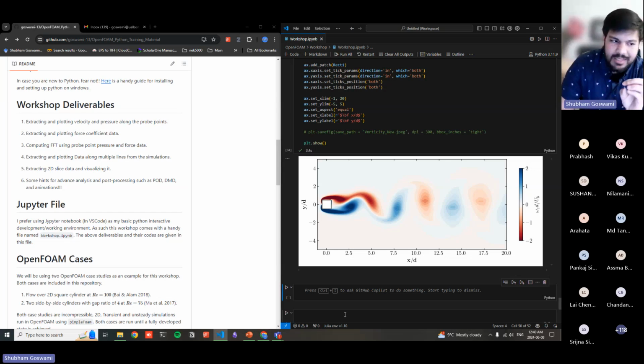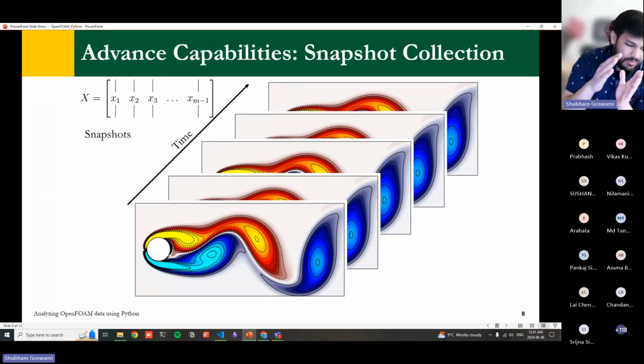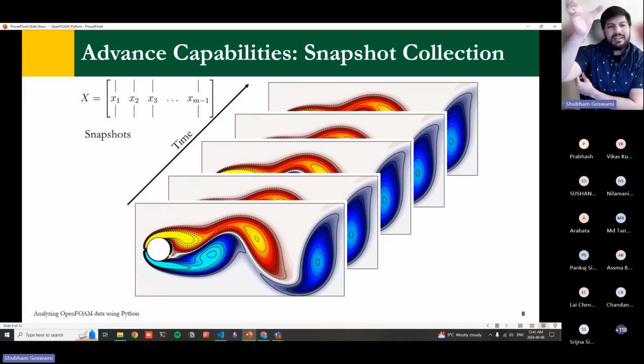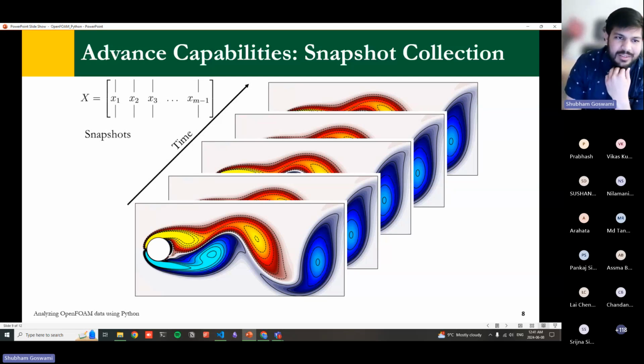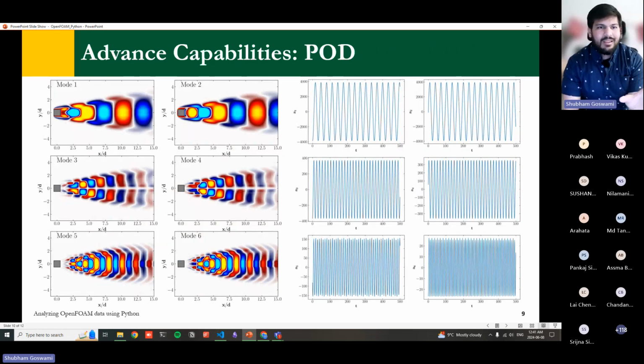This covers the fundamentals of this workflow. Now I'll show you in extension what this workflow can be used for. So if you can extract the field information from one time step, you can actually do that over multiple time steps and stack it in this X, which is a snapshot matrix, which is like a long, skinny, tall matrix. And once you have that matrix, you can perform proper orthogonal decomposition.